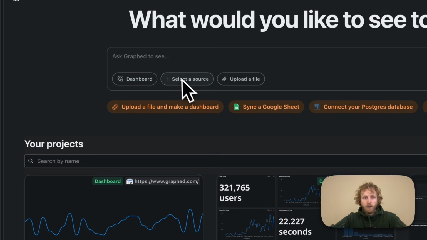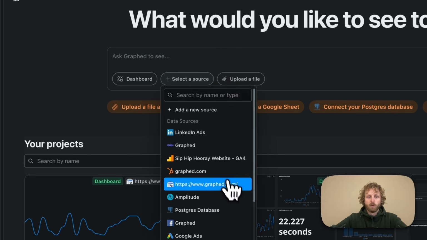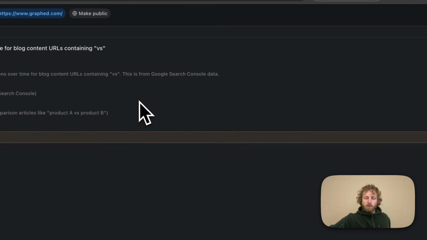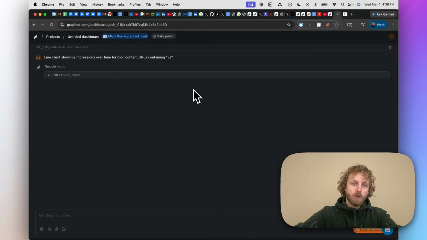I would go to graphed.com and I would select the data source Google Search Console. And then I would just tell it to make a dashboard for this. So it's going to just make a line chart for me. And while it's working on that, I'm going to show you how I can use the Graphed MCP to improve these articles as well using Claude Code.